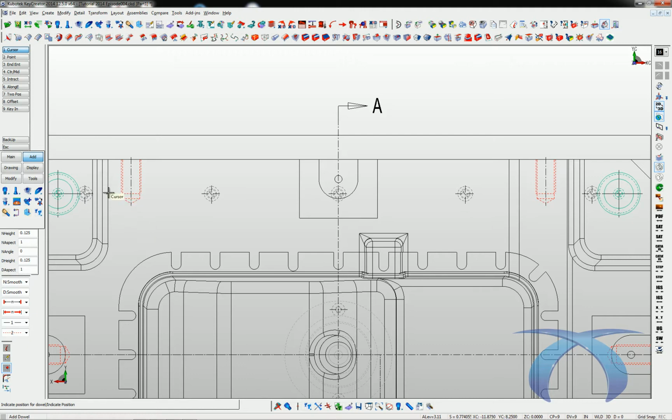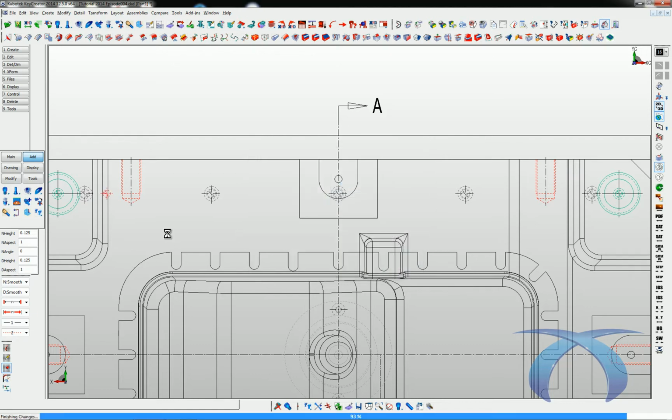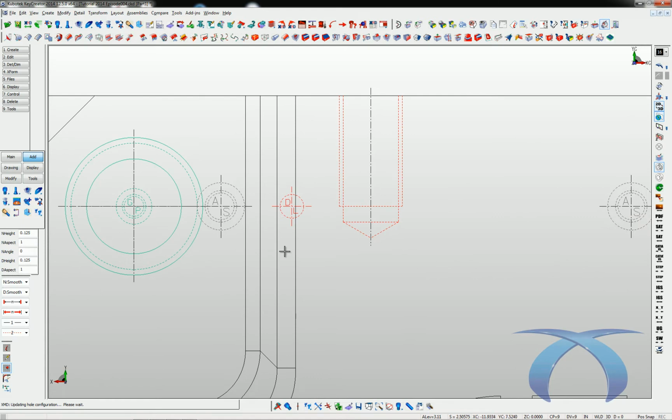So I'm going to go ahead. Using my snap to keep everything nominal, I'm going to place my dowel in this location, and I'm going to pick the size I want. I want a 3/8 dowel. I think that should be fine. And it places it just like that. Okay. See, the dowel is there in 2D.